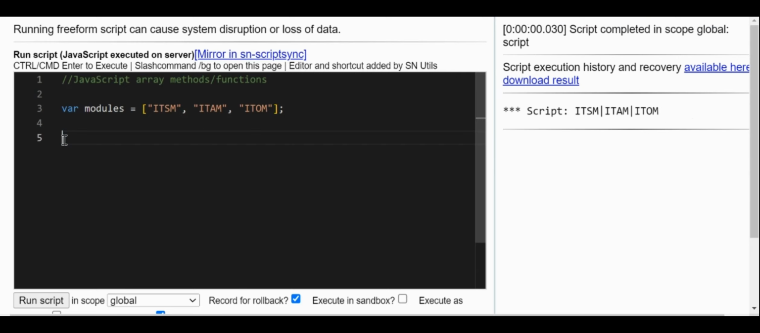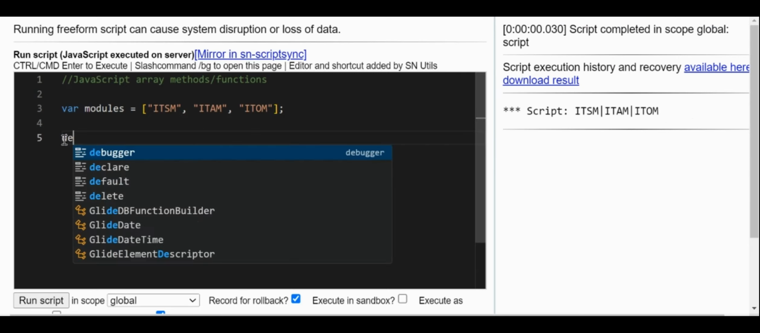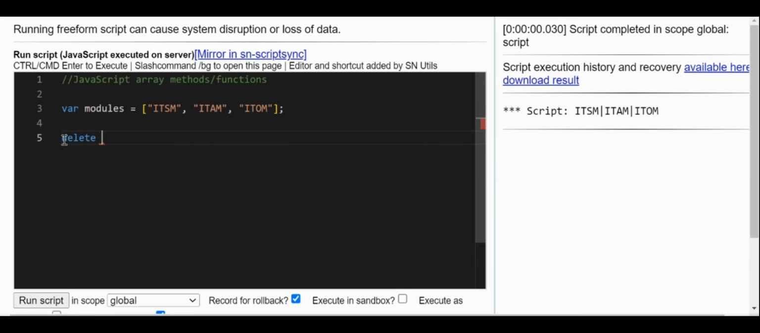Now there is a function called delete. We write delete, then a space, and we need to tell what element we need to delete. So I'll say modules of 0. If I say modules of 0, which element will it select? It will select the ITSM element, the first element, right? So it will select that and delete that.